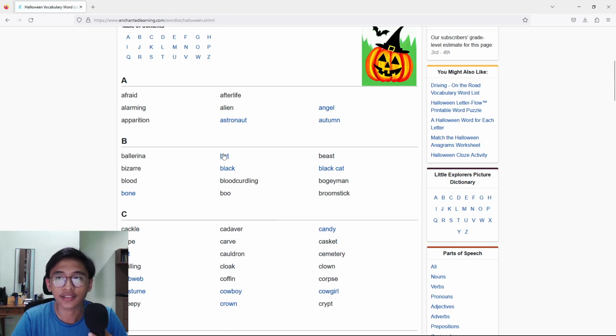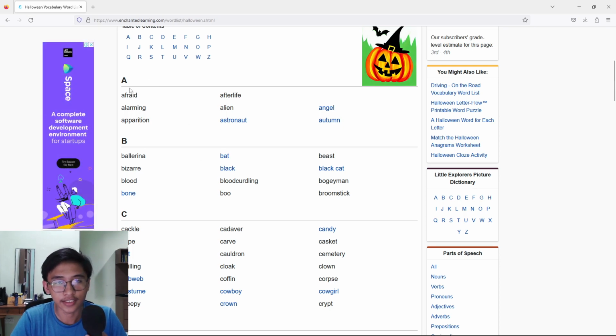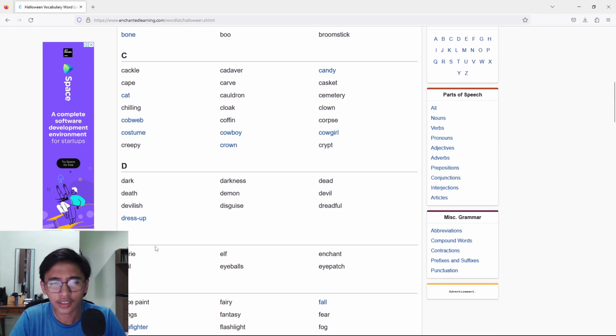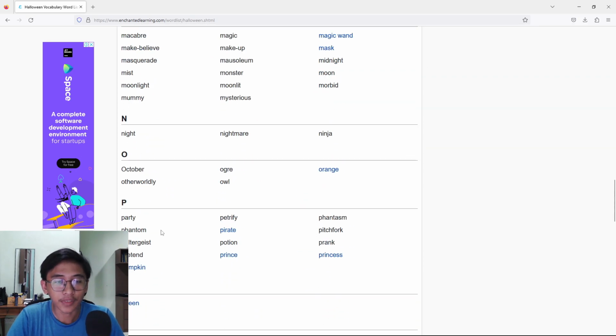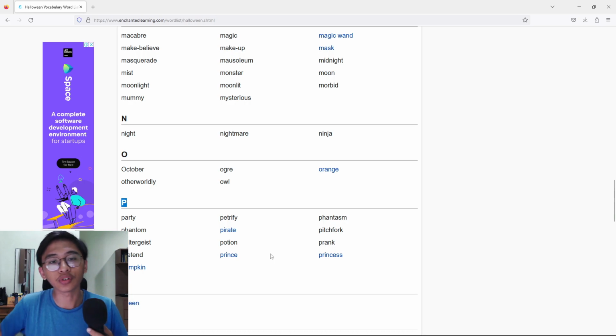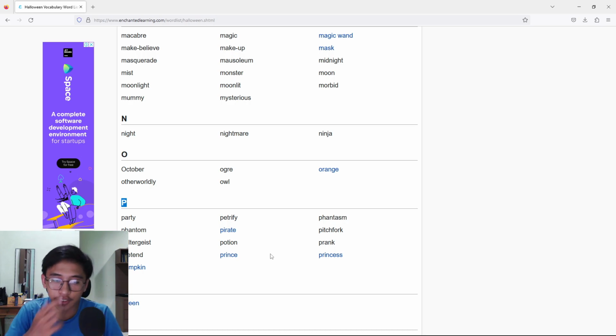So they will give us some words that we can use for our coloring book, such as afraid, alarming, bizarre, bone. And as usual, when people say Halloween, there's one thing that people will remember, which is a pumpkin, and it is in the letter P. And let's see, is there any pumpkin? Yeah, and this is pumpkin. So I will use the book cover as pumpkin, and also I will make my interior book page as pumpkin.